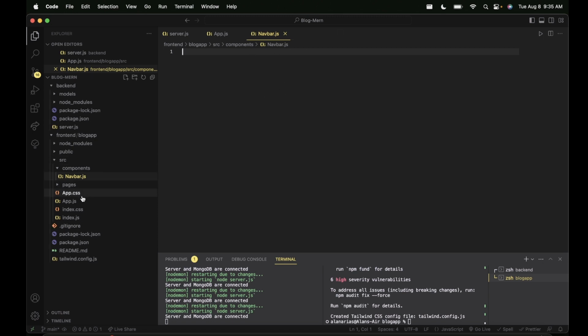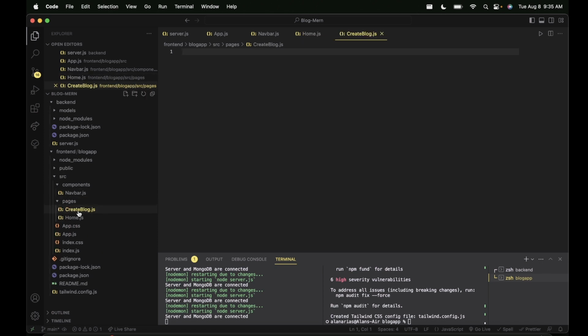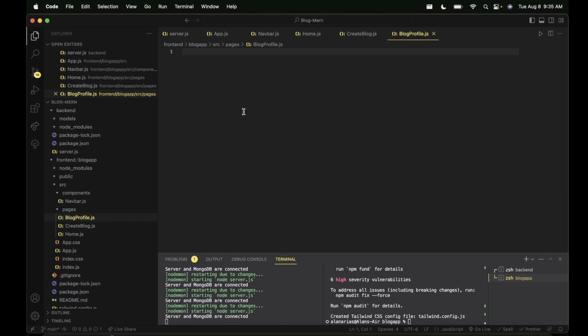Perfect. Let's just delete this and delete the block schema. Now, in our pages, we are going to create our pages. So we want our home.js file, and create another one, and we can name this one createblog.js. That's going to be the create a blog page. And lastly, we can create another file, which is going to be our blogprofile.js. Okay, perfect, just like that.